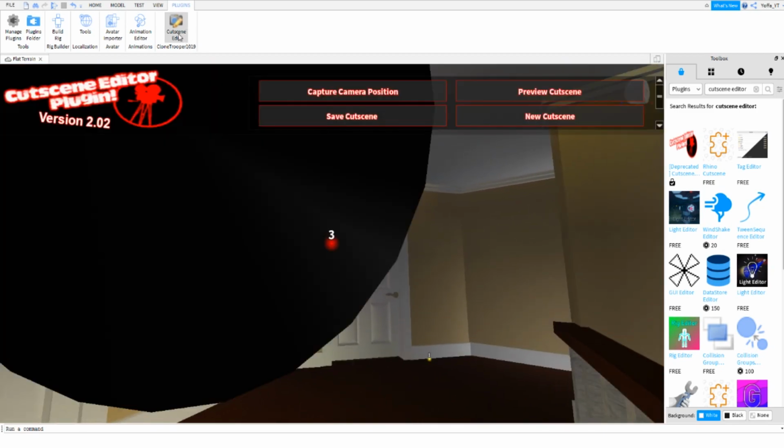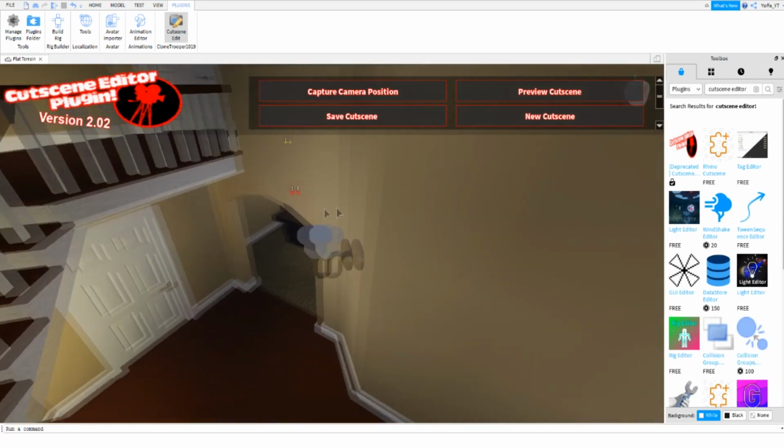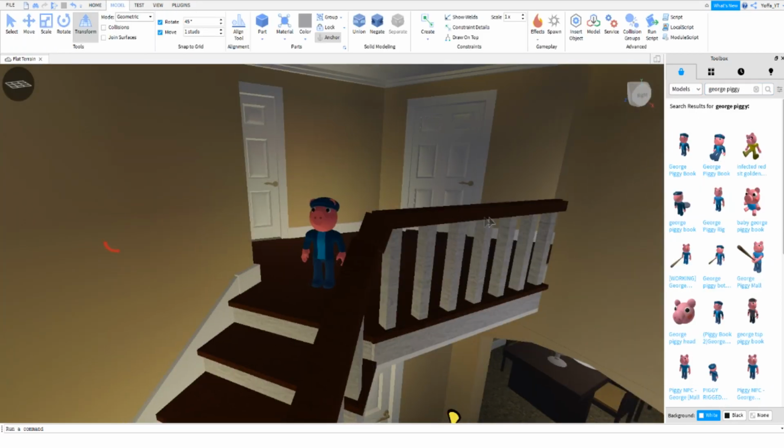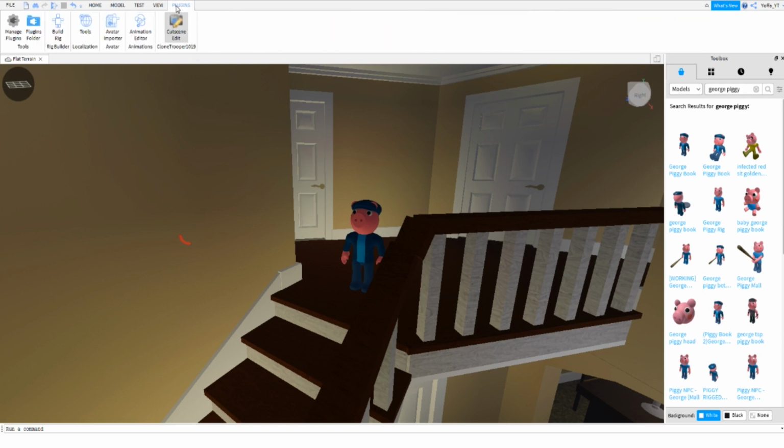Now, obviously you can add Piggy characters in, that's just the same as the toolbox, and if you wanted to add animations, that's where things get a bit complicated, but I'll show you very briefly how to do animations. It comes in with a plugin already. There's also additional plugin animations you can get, but there is a Roblox animation tool called the animation editor.